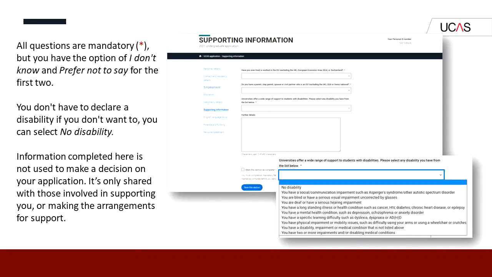In terms of supporting information, okay, it will ask you a range of different things here. Again, as I said at the start, anything that's mandatory is a red asterisk, so you need to complete those, but you do have the option of I don't know or prefer not to say for some of the answers here. Okay, you don't have to declare a disability if you don't want to. You can select no disability.